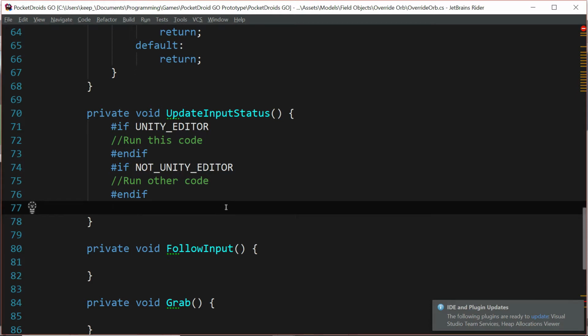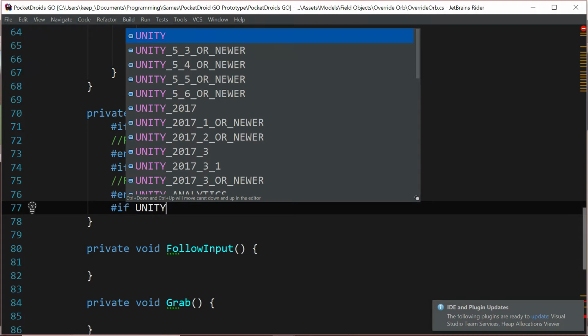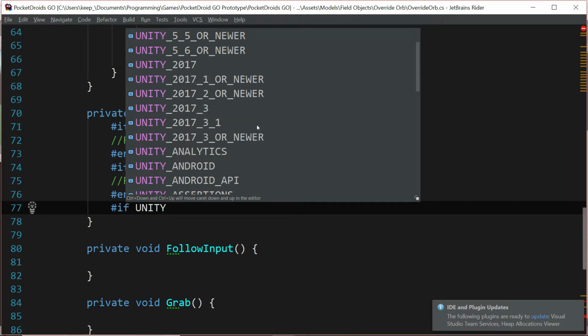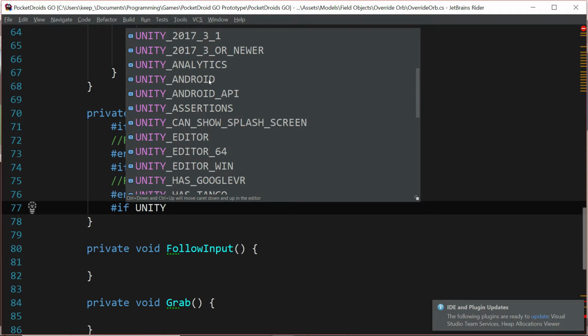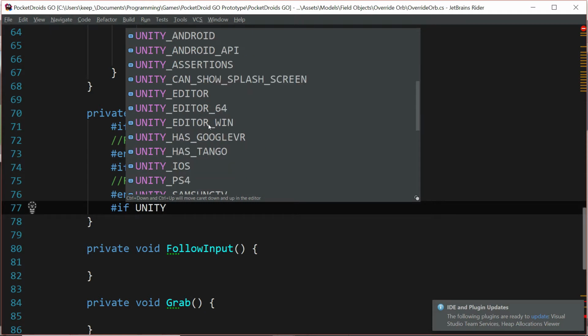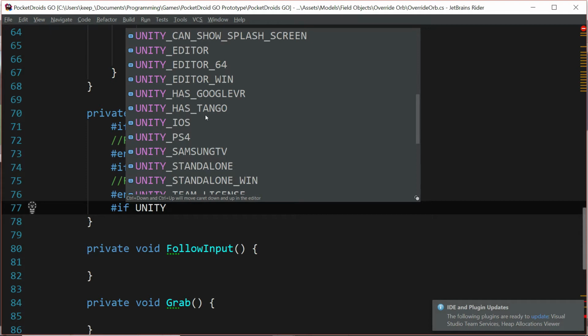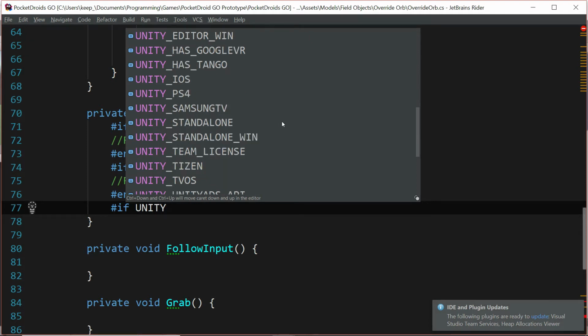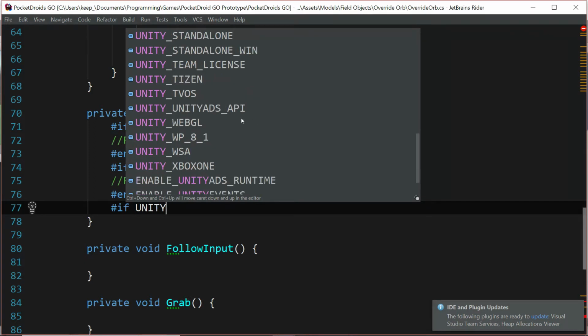And just to briefly go over all the options that are here for you, let's take a look. I'm just going to type in Unity and look at some of the constants that they have available. Here, we can check to see what version of Unity we're in, or rather, we can make some code based on the version of Unity. We can check if analytics is on. We can check Android. We can even check the Android API level. We can also check if we can show the splash screen or not, what kind of editor we're in, whether it's 64-bit, Windows, or just generic editor. We can even check if we have Google VR, Tango, iOS, PS4, Samsung TV, standalone, Team license, Tizen. There are a whole bunch of options here. The key takeaway here is if you need to run special code depending on what platform you're on, then this is a great way to do that.